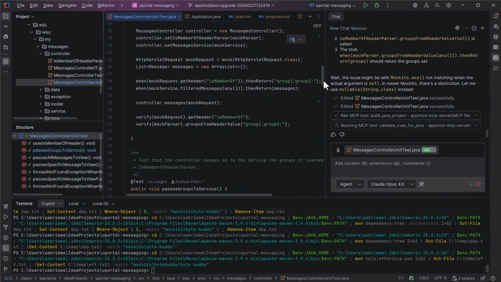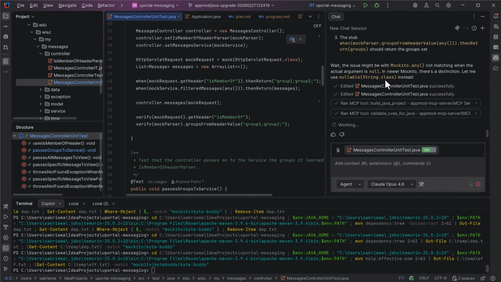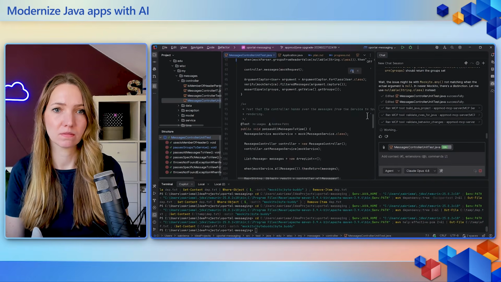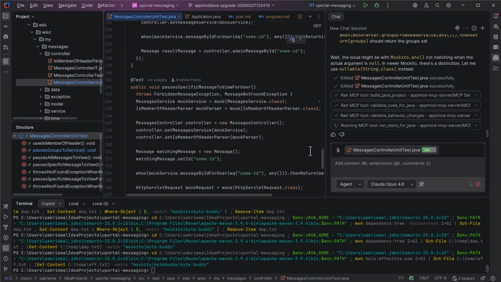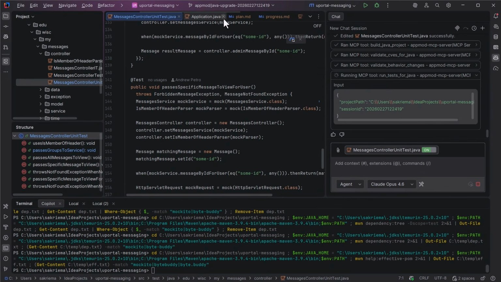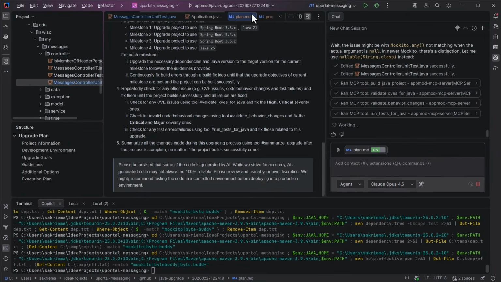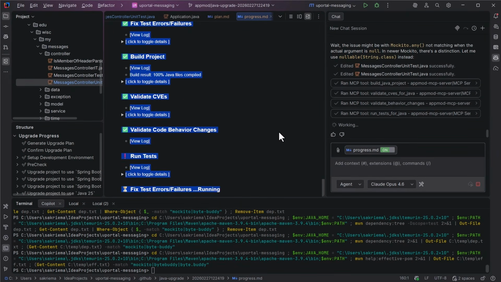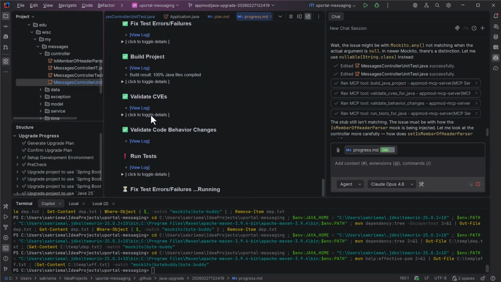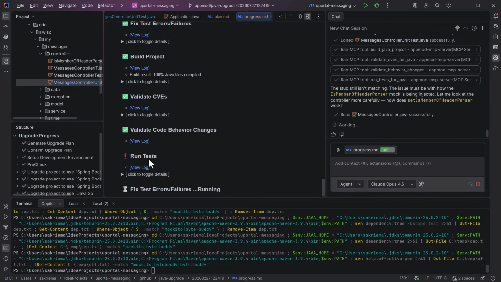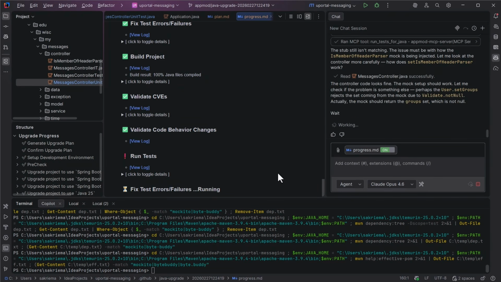Okay. This is distinction. Okay, use nullable string class. Okay. Well, as long as it's not null, if I set something, then it should be fine. So now it's running the tests all again. Very cool. And there should also be, oh no, that's the plan. Here's the progress. So here we can again see how the CVE got validated code. And there we have the tests, fixed test errors still.